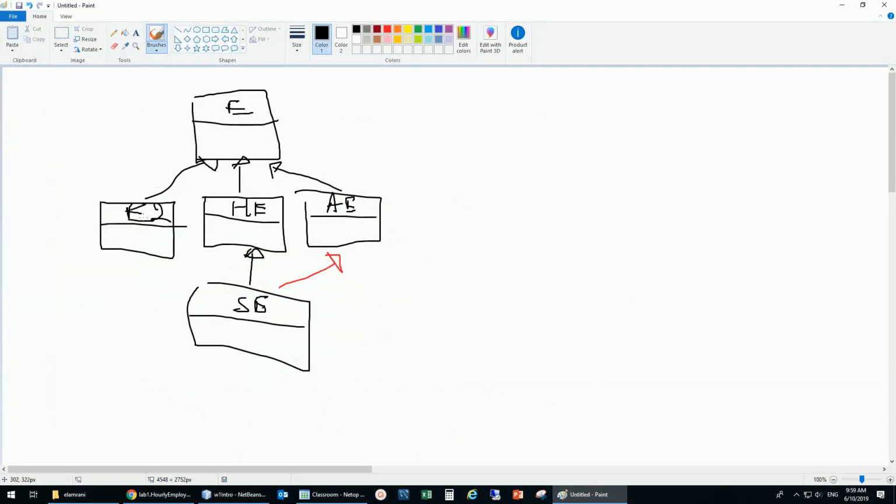Which one? This one, E2, yeah? Cannot take any public from our hourly employee. Yes, they're not related. There's no relationship between the two. So if you want to benefit from whatever that class has, you have to inherit from it. Yes.